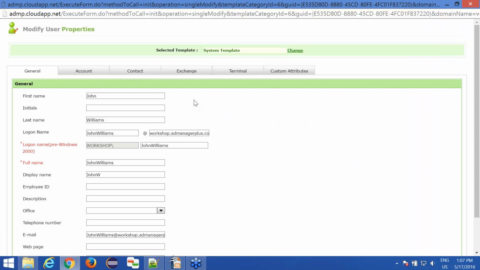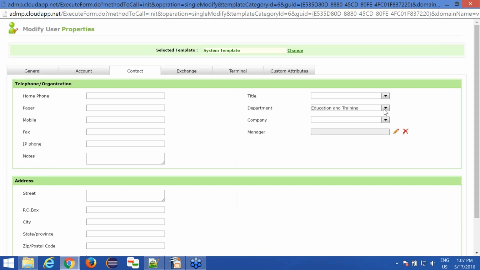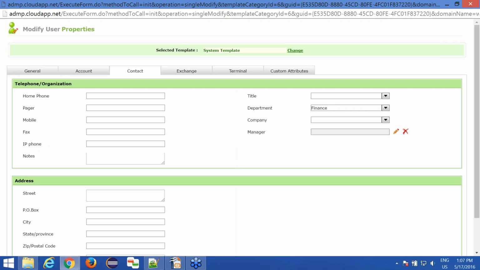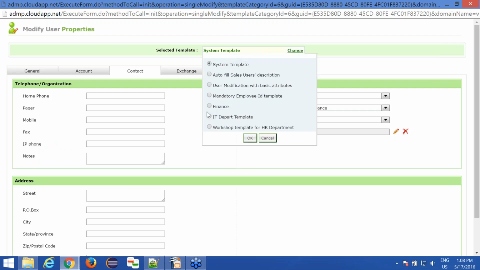So there you can see the department field that you want to change. I'm going to change this user from education and training to finance. After I change the department, I may wish to change the manager, description, and the member of attributes for this user account. I don't have to go and set everything once again. You just have to choose the template that you created. I created the template called finance, and click OK.